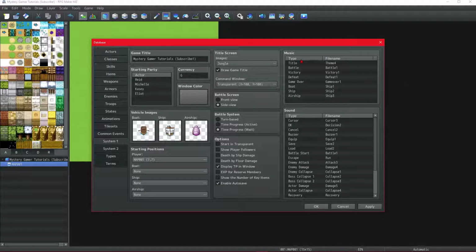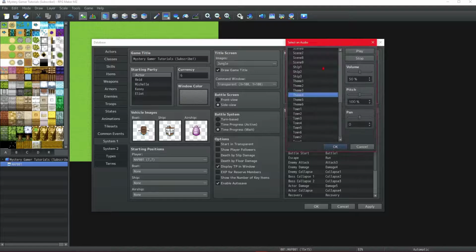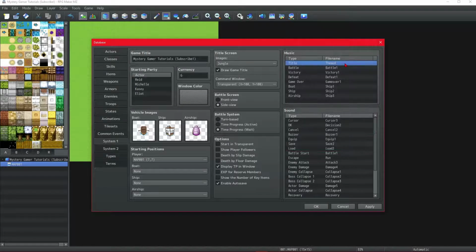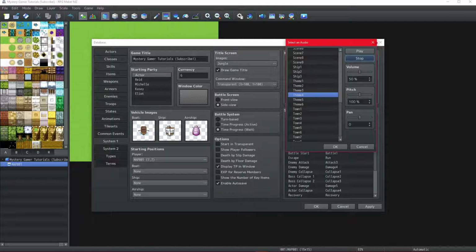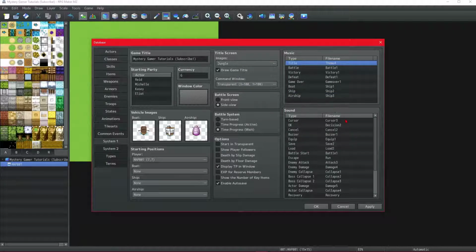Then you have music. So you have title, battle, victory, defeat, game over, boat, ship, and airship music. You just click into one of them and you can change them to whatever you want. Make sure to stop it because they play even when you exit out of the menu, which is kind of fun because if you want to, you can listen to some music while you're making your game, that's not that bad.